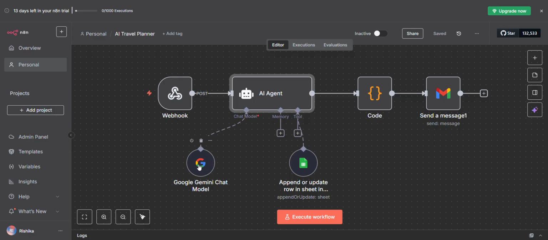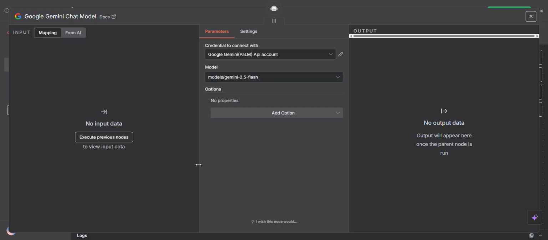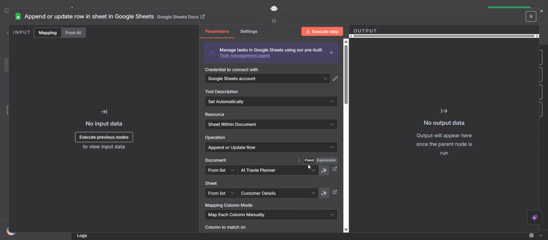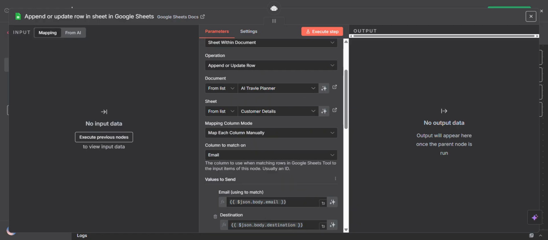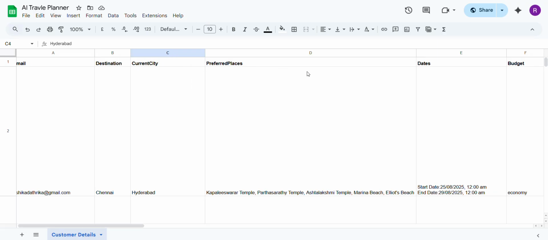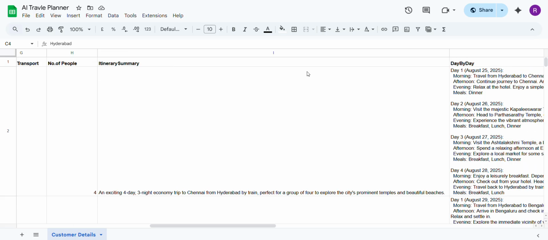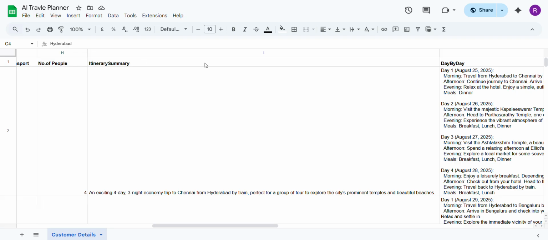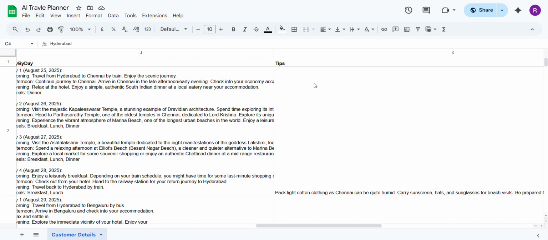So now let us go back, and we have used the chat model, that is the Gemini chat model, which is free to use. We can simply use it as many times as we want. And here I have created a Google Sheet where we can store the details in a structured format. You can see here the email, destination, current city, and preferred places, these are all given by the visitor. And these three blocks, that is the summary, day by day schedule, and tips, are given through the AI agent.